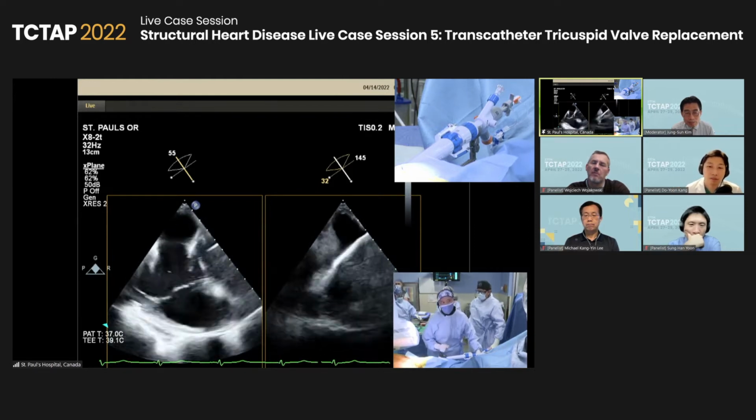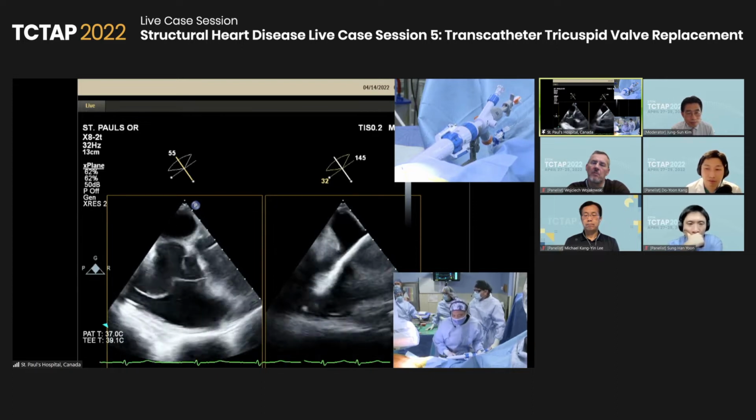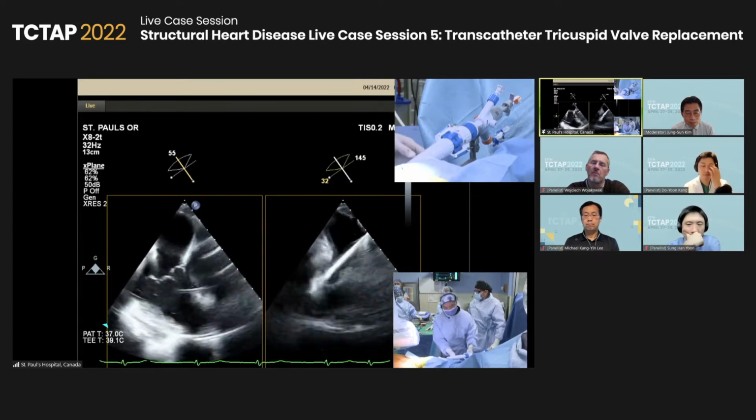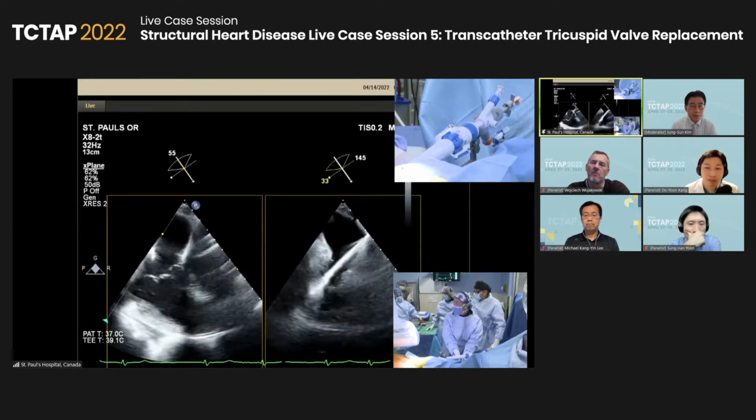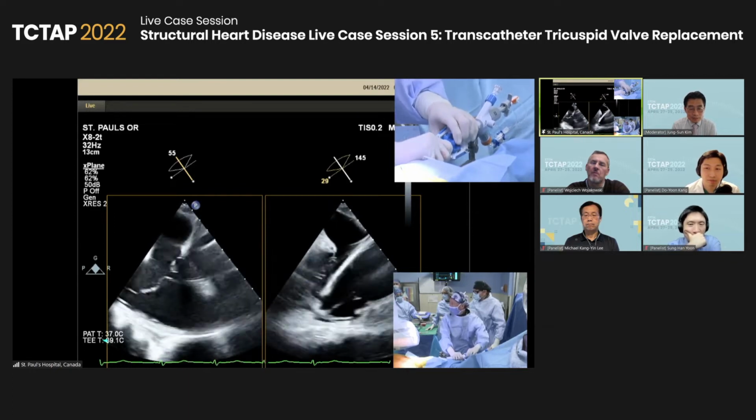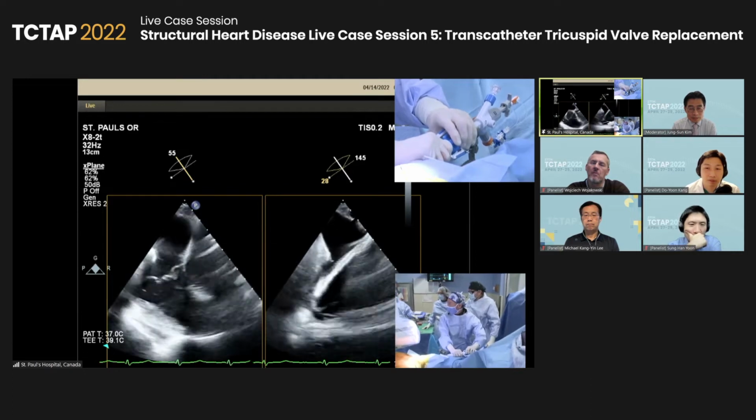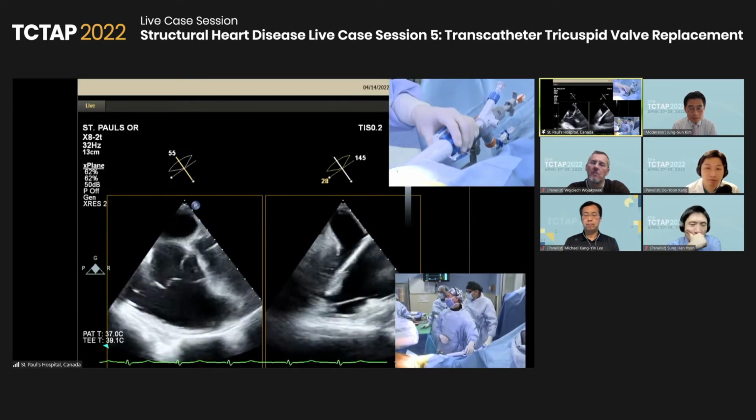Are you too posterior or no? You want me to go more posterior? No, more anterior, a little bit more. You've drifted a bit posterior. Okay, so I'm going to flex the catheter a bit more. It's looking a lot better. That moves it away from the posterior. What do you think? I think that's actually pretty good to me.